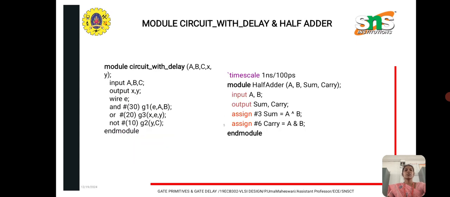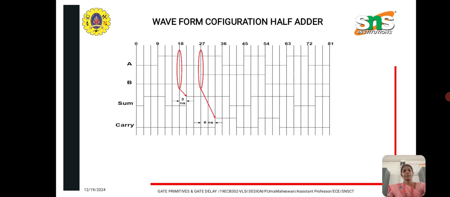Here the module circuit with delay and half adder is module circuit with delay A, B, C, X, Y. The inputs are A, B, C and the outputs are X, Y. We have seen the same thing two slides back. We have to write endmodule, otherwise the program will think some more continuation will be there. So endmodule is what ends the program.